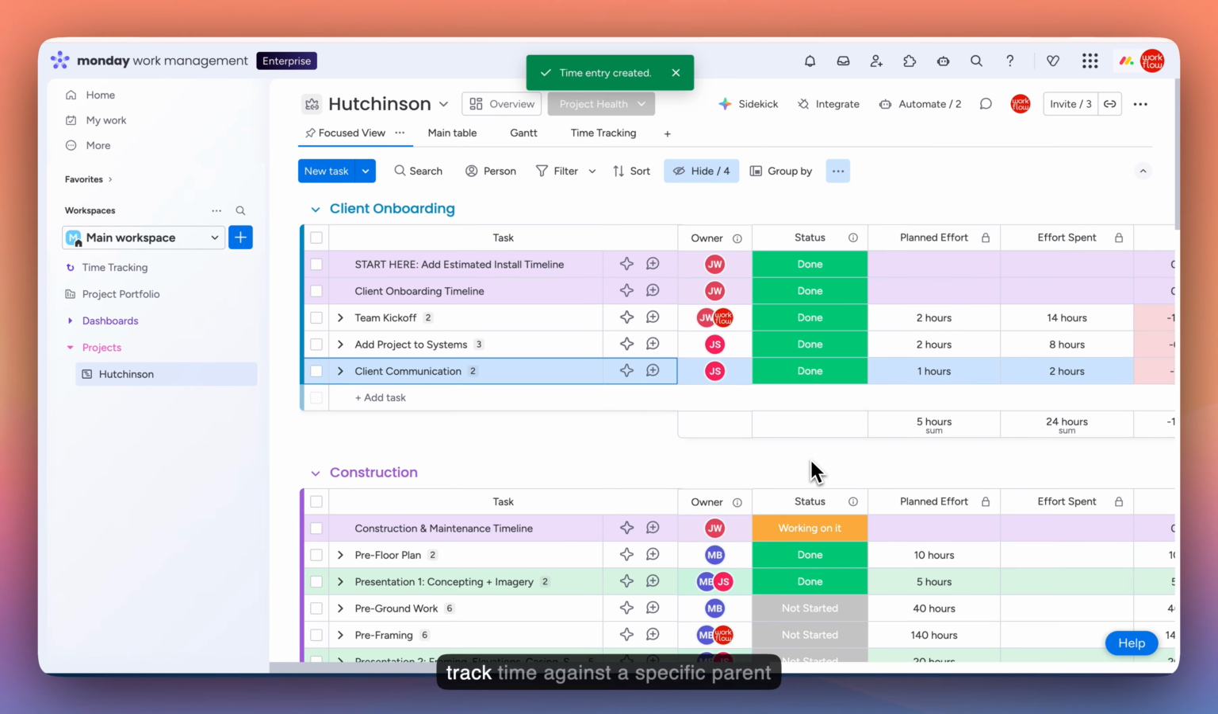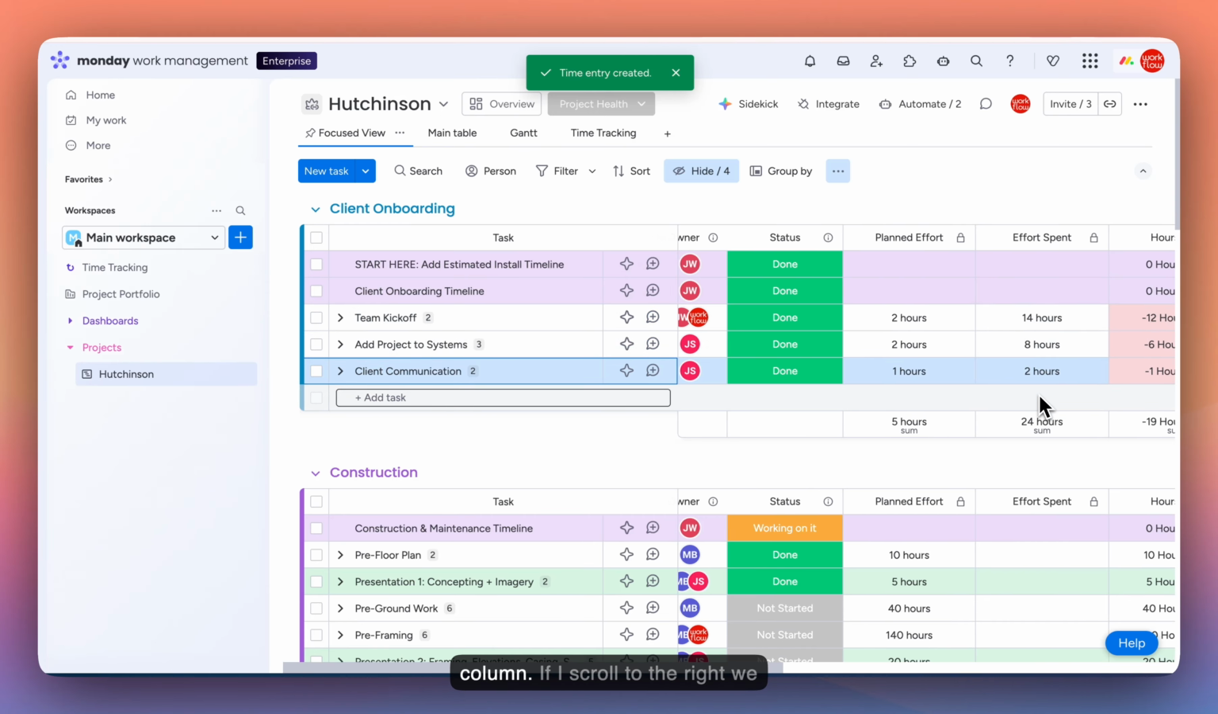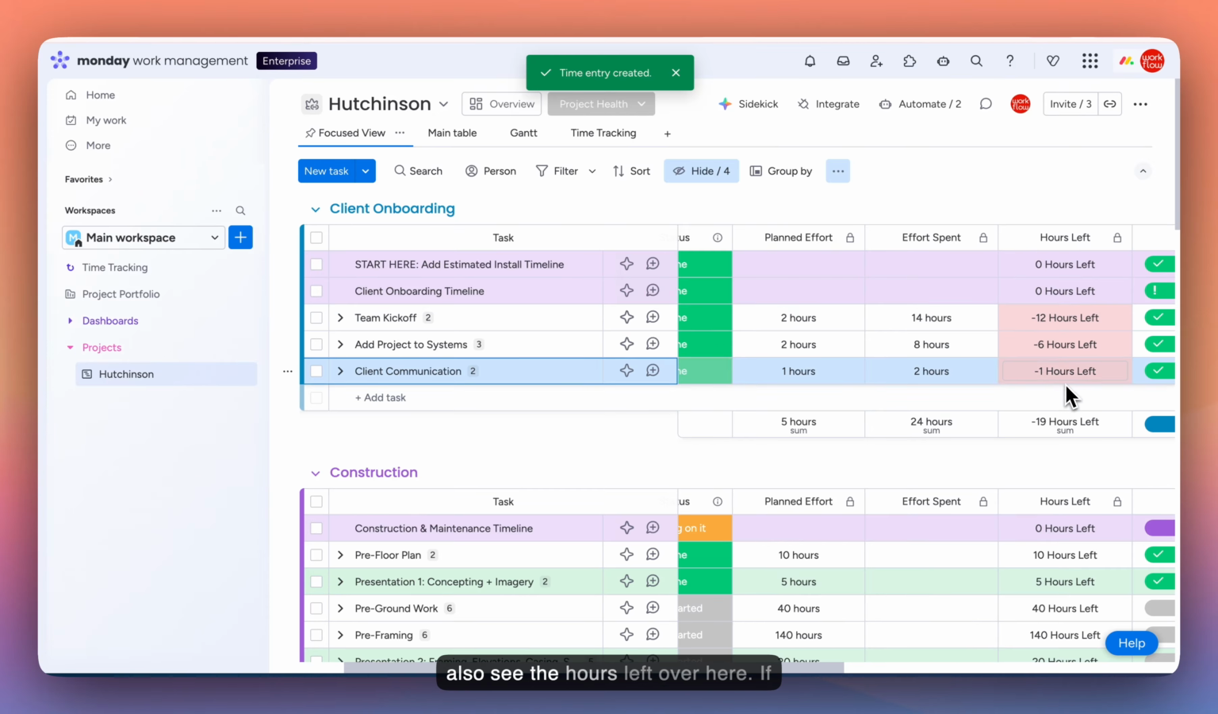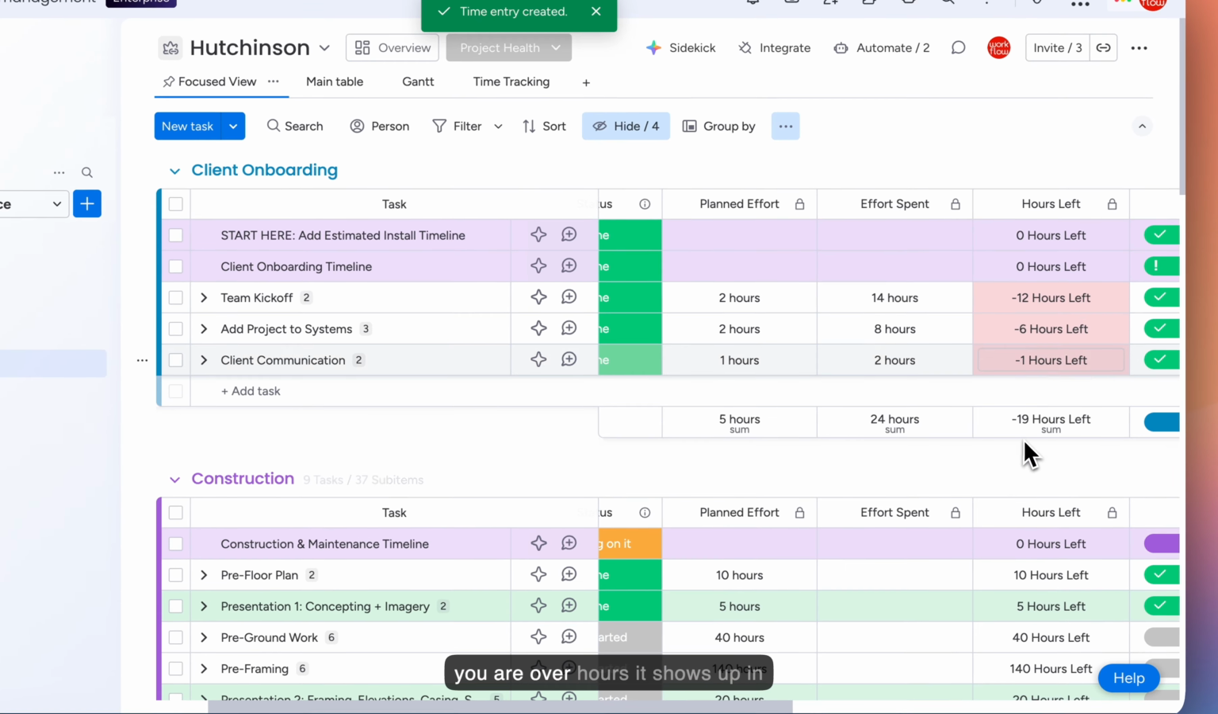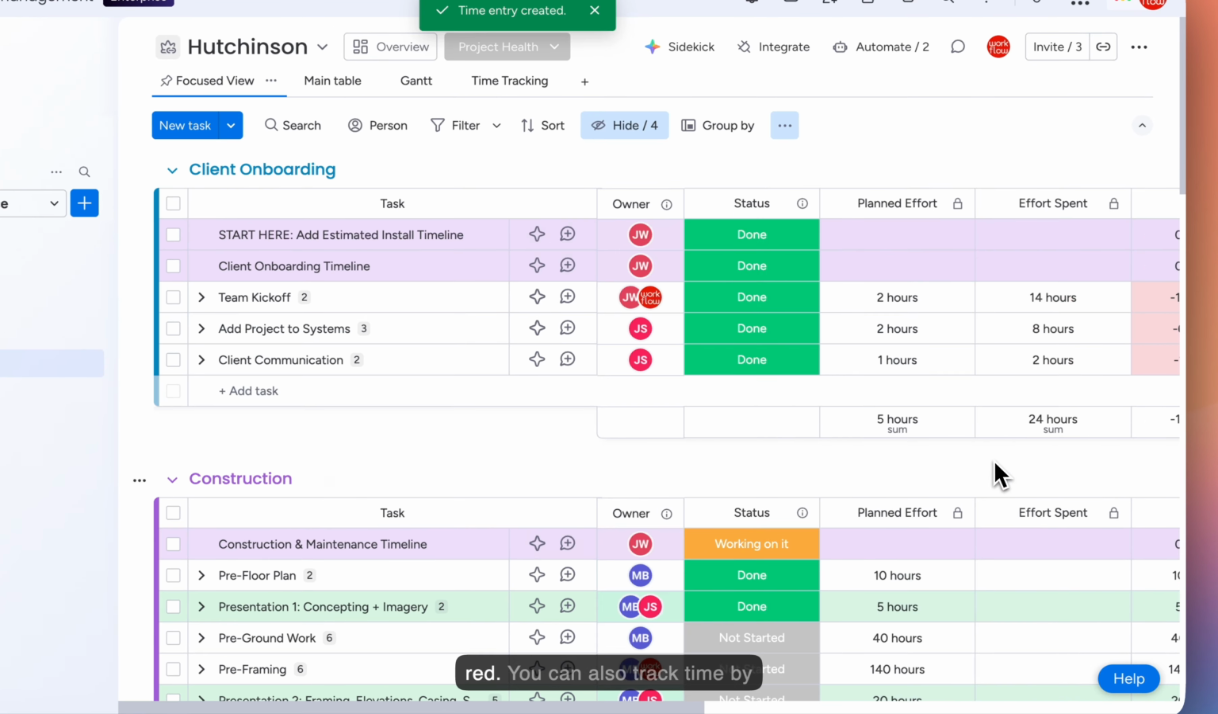So each team member can track time against a specific parent item if they wanted to, and it auto updates into this effort spent column. If I scroll to the right, we also see the hours left over here. If you are over hours, it shows up in red.